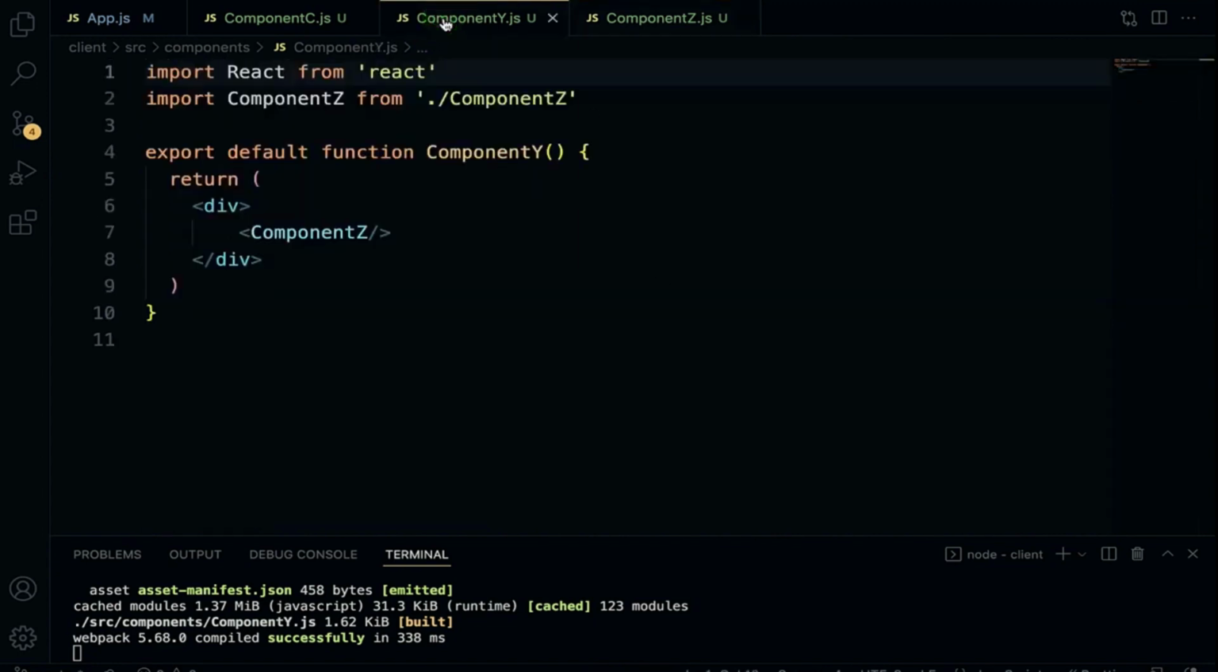Head on to component Y. One thing you have to keep in mind is that the steps to implement context remain exactly the same. But the only thing that will change is the pattern of consumption. Okay, so useContext is very easy to consume context values with few lines of code.